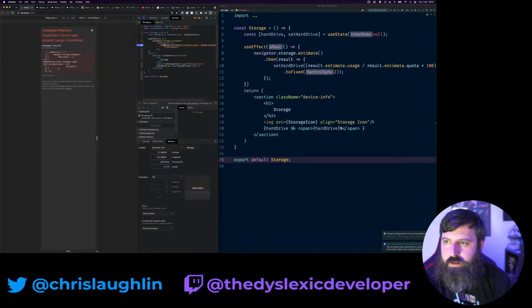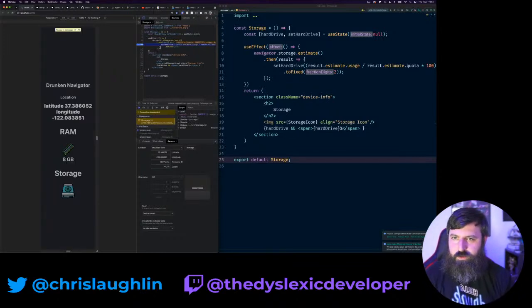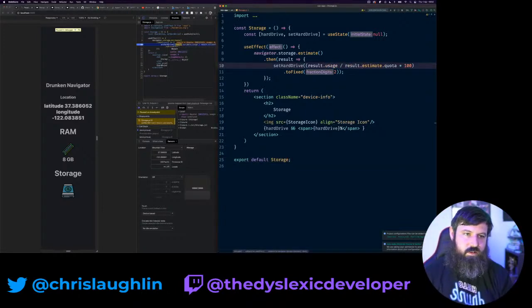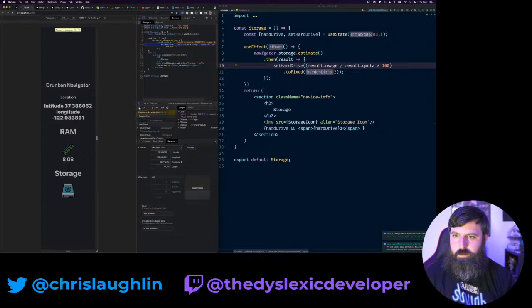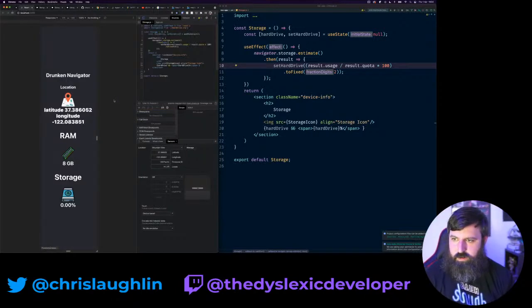Got a fail. Result.estimate.usage, result.estimate.quota. Cannot read property usage of undefined. Come on, Jet, you can help. It's not even breaking before it. Oh, okay, right, breaks there. So we have result. Okay, they called it. So for us, it's just result.usage, result.quota. Save this. Play. Let it refresh again.